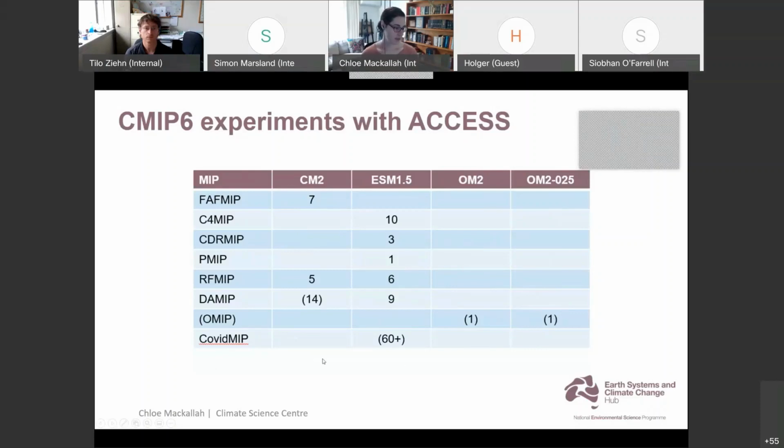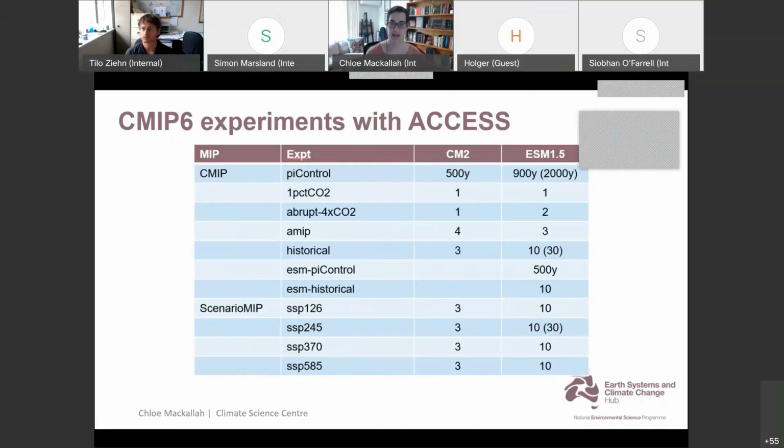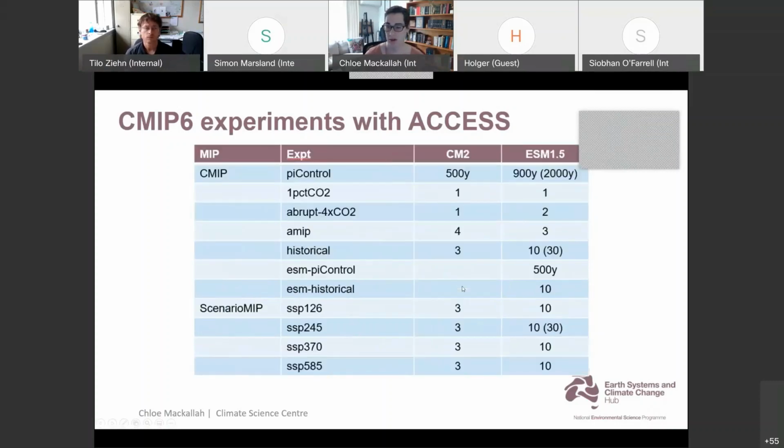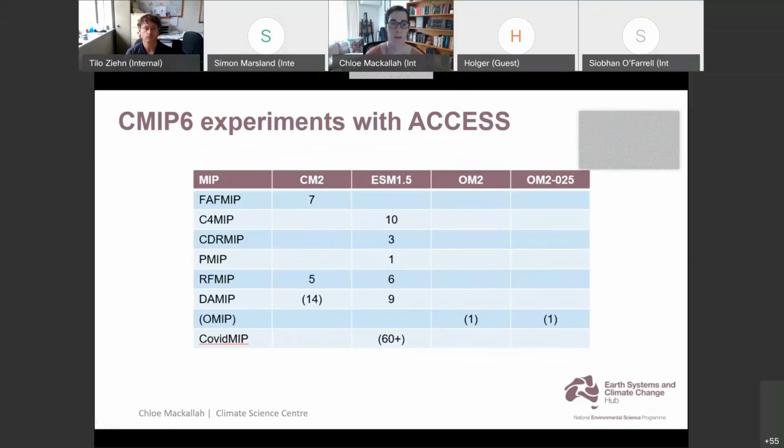Our most recent experiments have been the COVIDMIP, which Tilo mentioned briefly. It's going to involve many, many ensemble members, so there's going to be a lot there to dig into, if that interests you at all as well. So we've got quite a few experiments and different datasets available. This is just with the ACCESS. Brackets here are ensembles that are still in the process of being run, published, and all that.